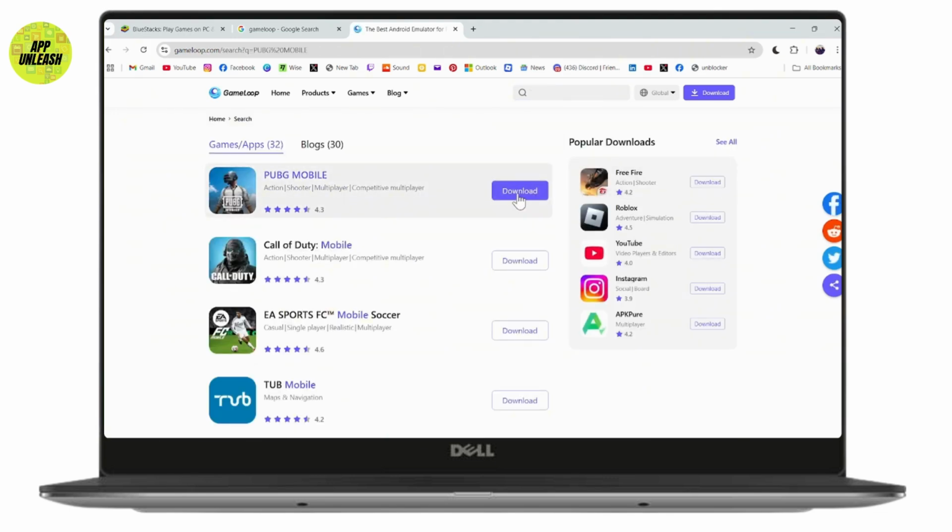You need to click on download, which will be on the right side, but make sure that you install the application of GameLoop. And under the application, you need to search PUBG Mobile, not on your browser. So go with download, and once you click on download, it will start the download process. Make sure that you have a stable internet connection, and you'll be able to install PUBG Mobile on your PC.